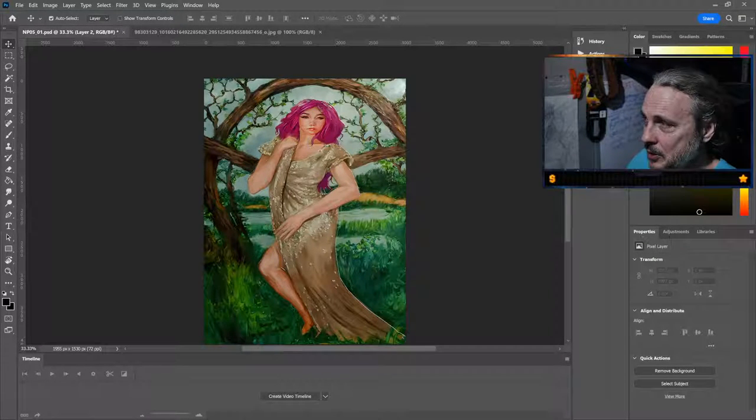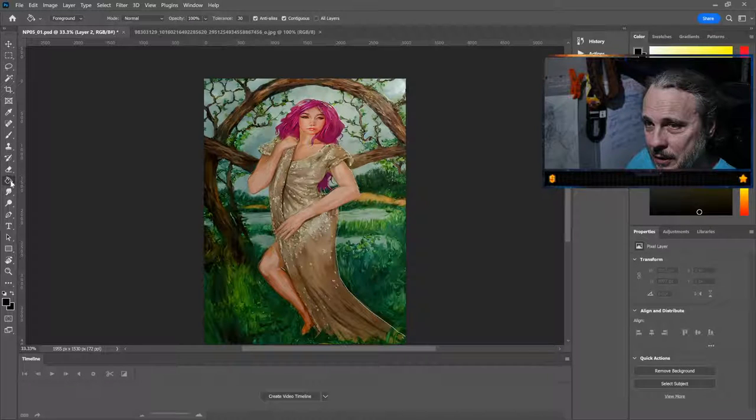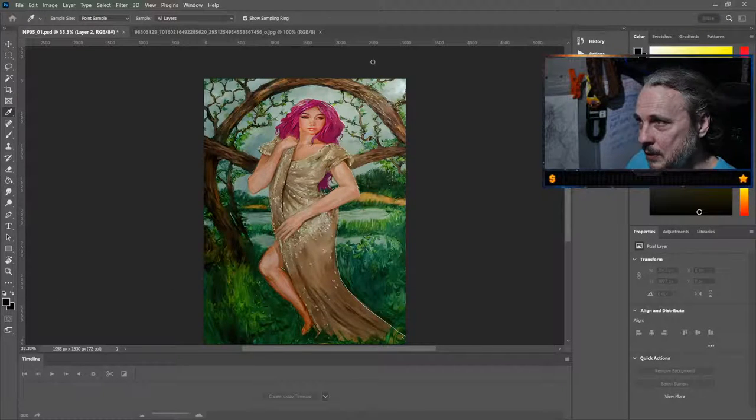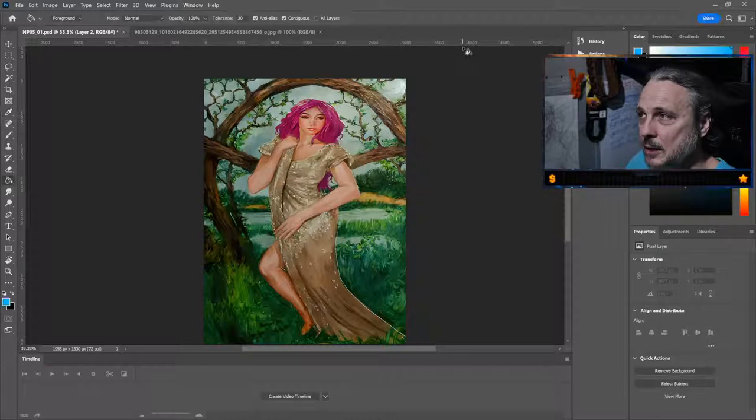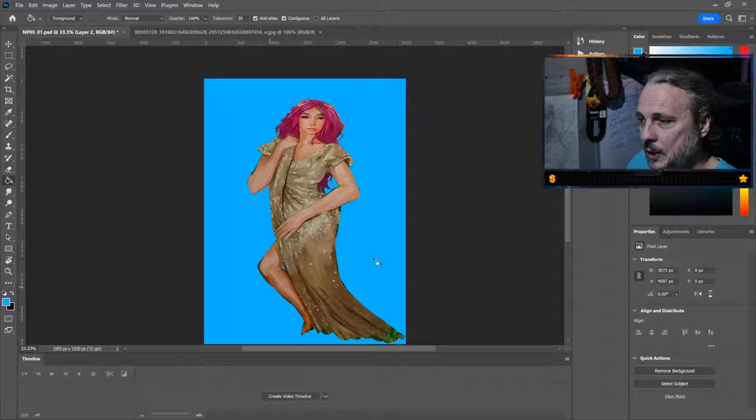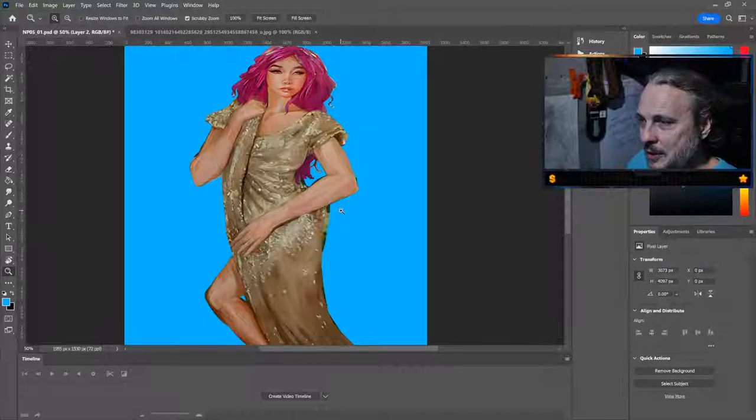So I've just created a new layer, and then I'm going to grab the flood tool here, the paint bucket tool, and make a blue color that stands out enough from her that it's going to be easy to chroma key that out later in After Effects. So if that's all sussed, then I can just flood her out. So now there she is with a nice chroma keyed background. But you can see the edges are a bit funky.